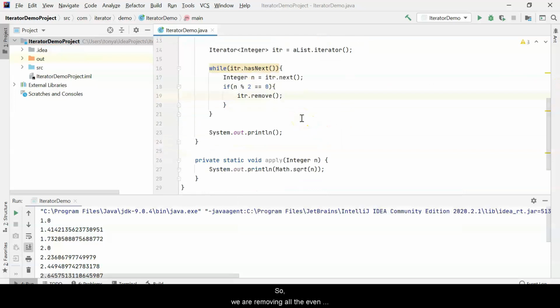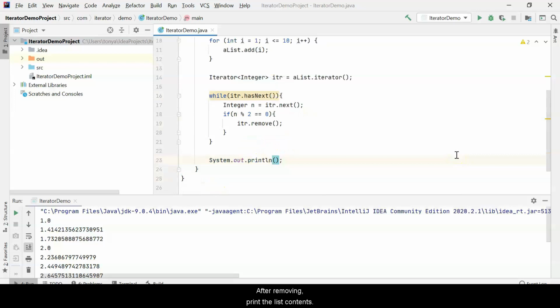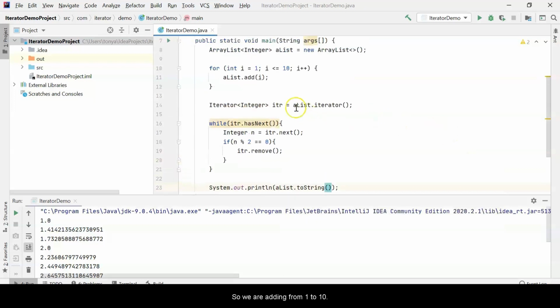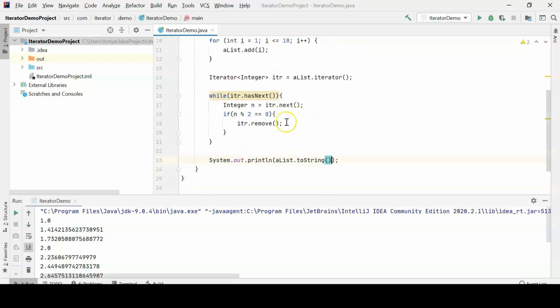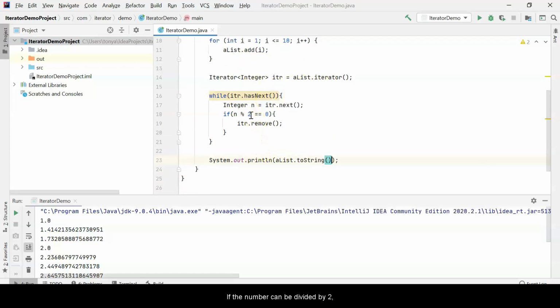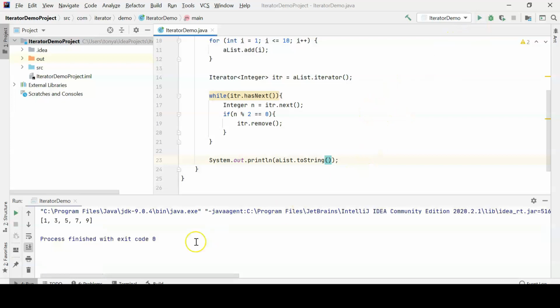So we are removing all the even numbers from the list. After removing, print the list contents. We are adding from 1 to 10, and then looping through all the 10 elements. If the number can be divided by 2, then we are removing it. So we are expecting 1, 3, 5, 7, 9. That is the output we are expecting. Let's see, I am running the program. Yeah, as you can see, 1, 3, 5, 7, 9.